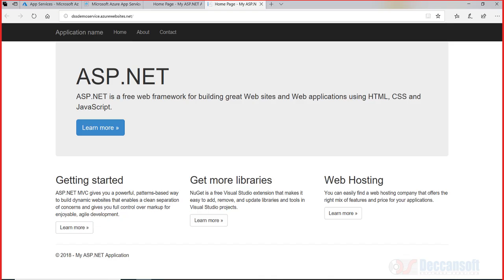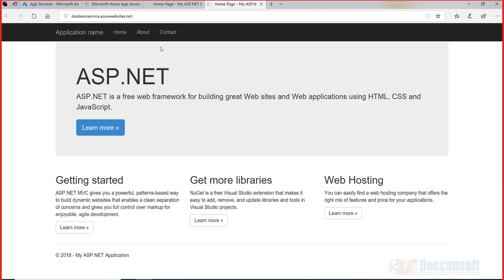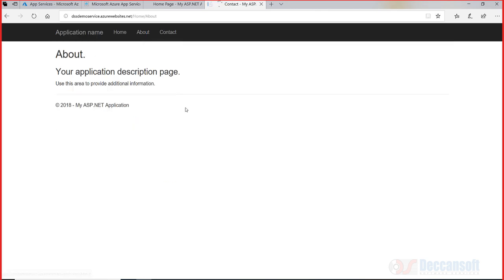And yes, your site would be ready. You can see here, it is dssdemoapp.azurewebsites.net. And it's the same site. So this is how using Visual Studio we can publish to an app service.